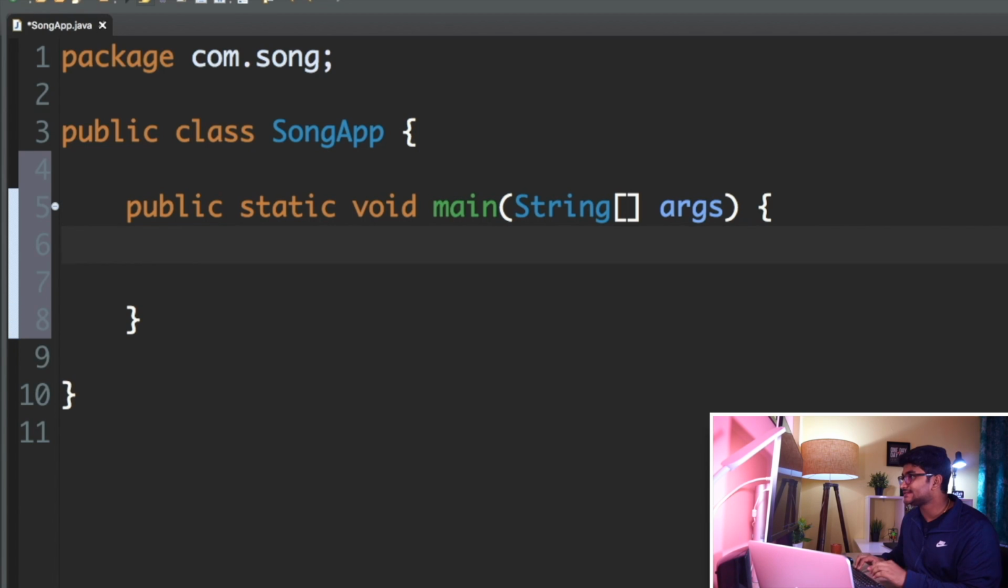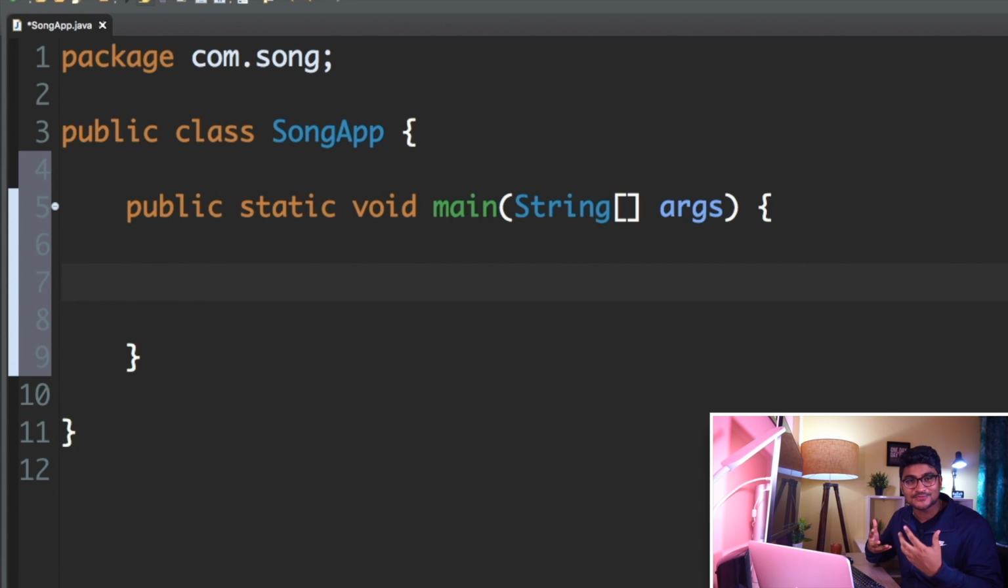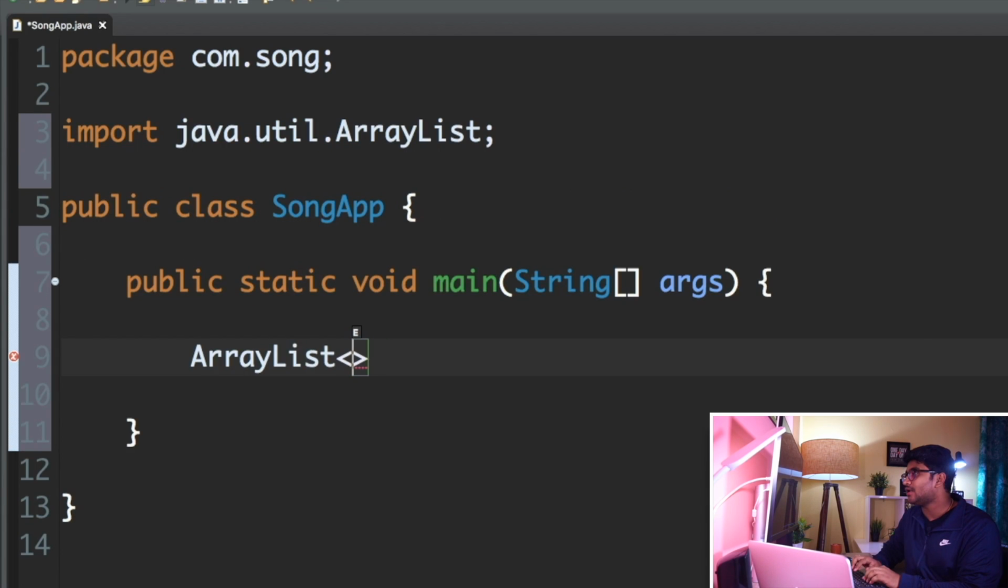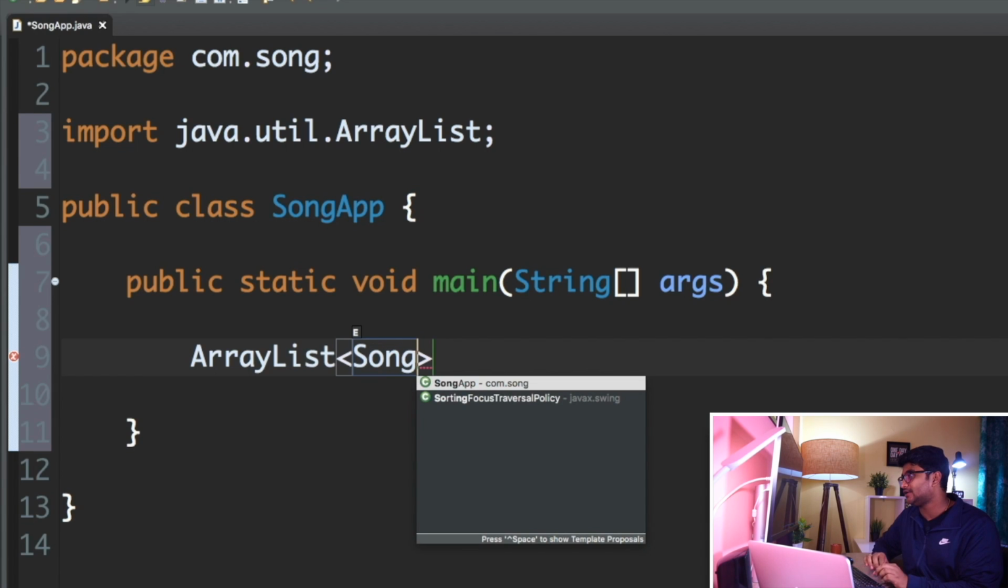And now let's say you want to create an array list of songs. So what you can do, ArrayList, and you want to store a bunch of music. I want to use the Song class here, but if I type Song, you can see I do not have a class here called Song. It is SongApp, right? I do not have a class called Song.